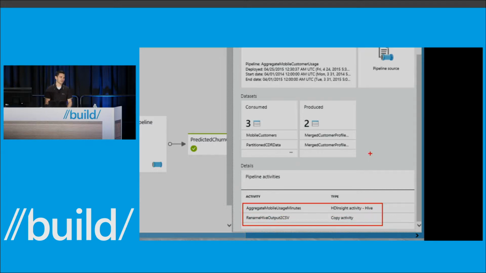The copy activity I didn't really need to do. I just did it to rename the file. But the Hive activity is the meat here. This is something that's going to be spun up to process all of those log files and aggregate the data. Basically, what I'm doing is I'm preparing the data for input to a machine learning model.